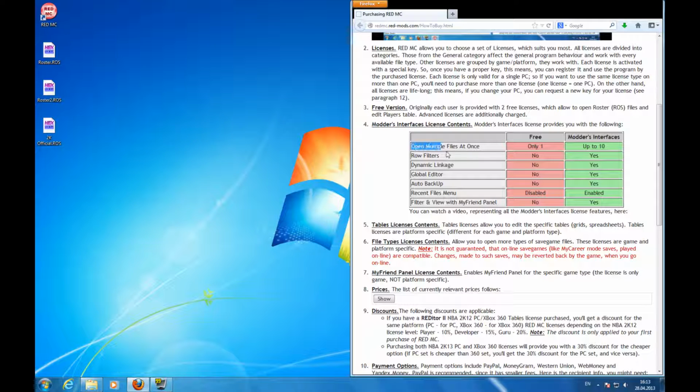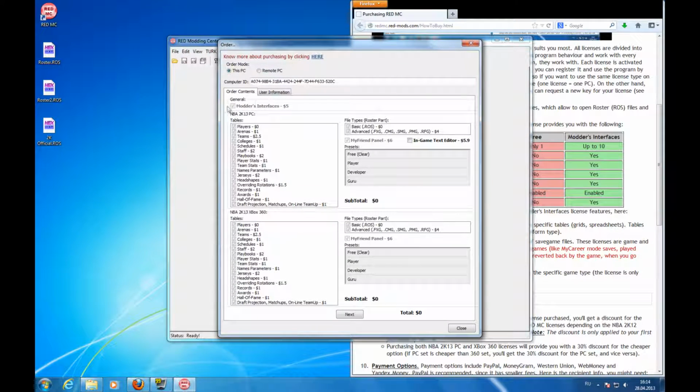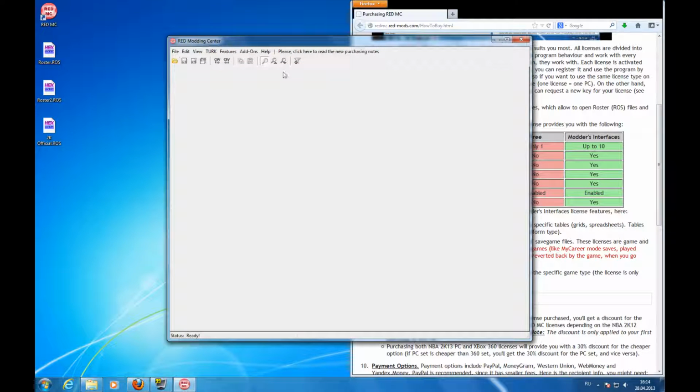Each single feature is listed here in this table, but let's take a look at what each of them actually does. Let's launch RedMC first of all. As you can see, I have Morris Interfaces license registered and activated. So let's take a look.